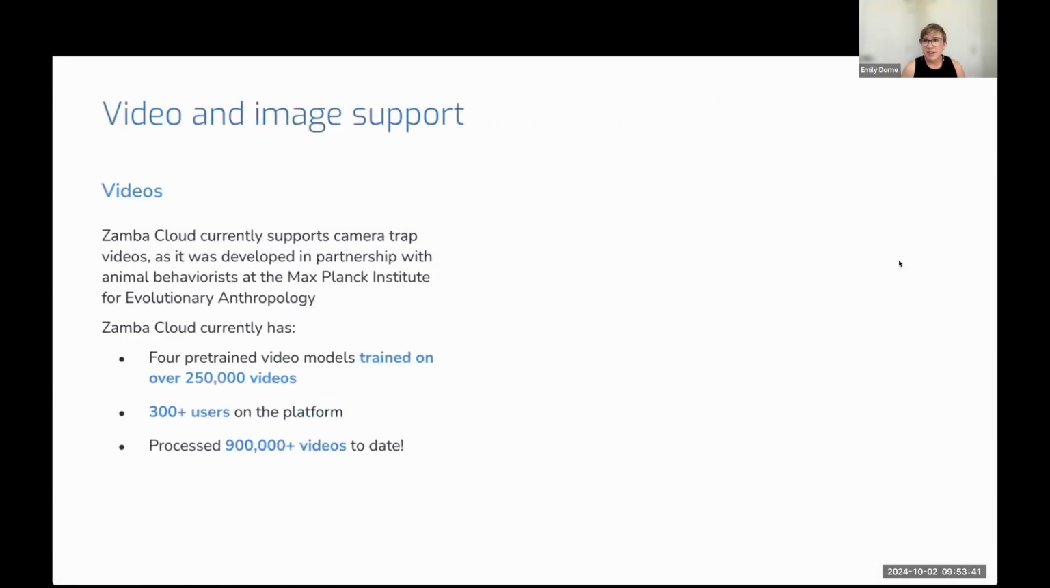So Zomba Cloud currently supports camera trap videos, as it was developed in partnership with animal behaviorists at the Max Planck Institute for Evolutionary Anthropology. And if you're doing animal behavior work, then videos are just a much richer signal than images, especially if you're studying things like interaction and tool use. And so that's why this initial focus was on videos.